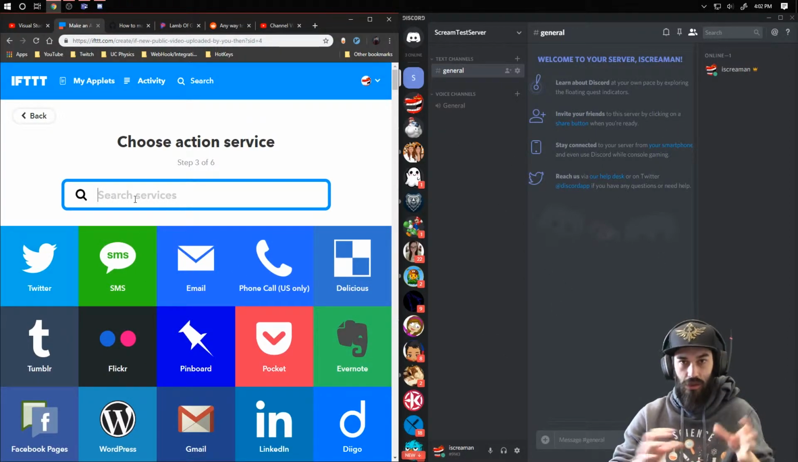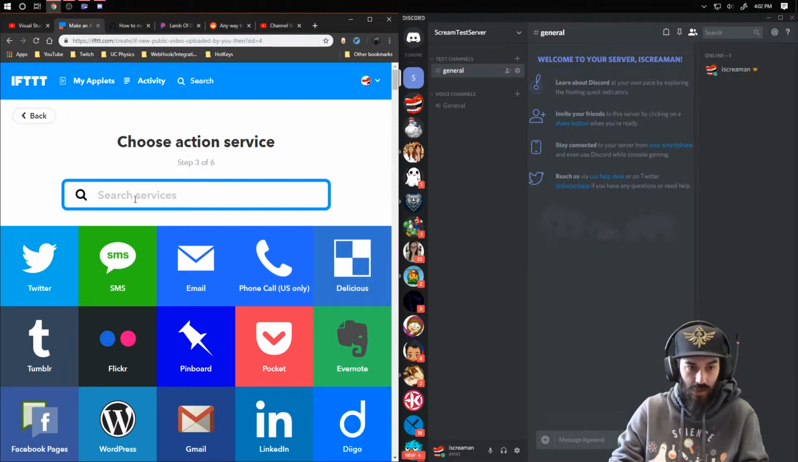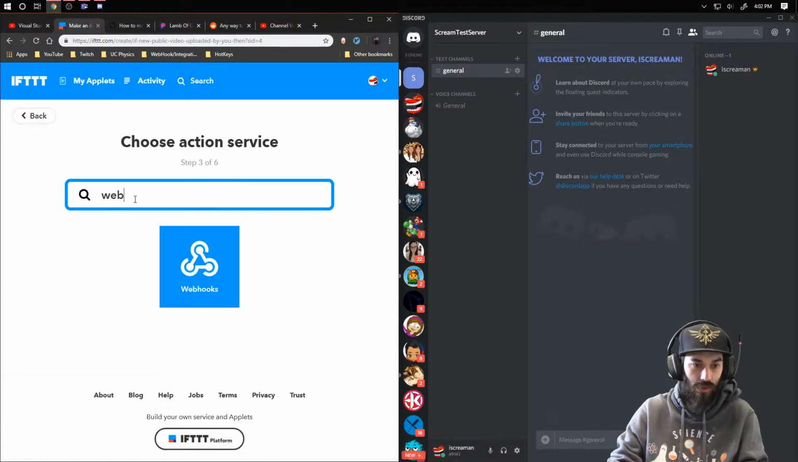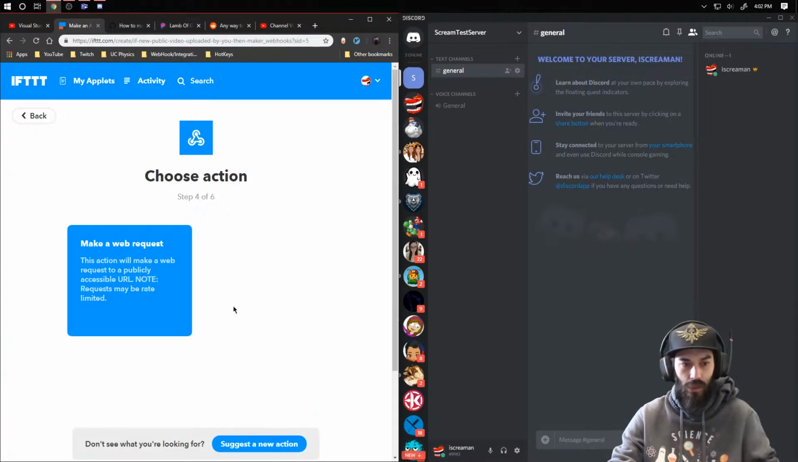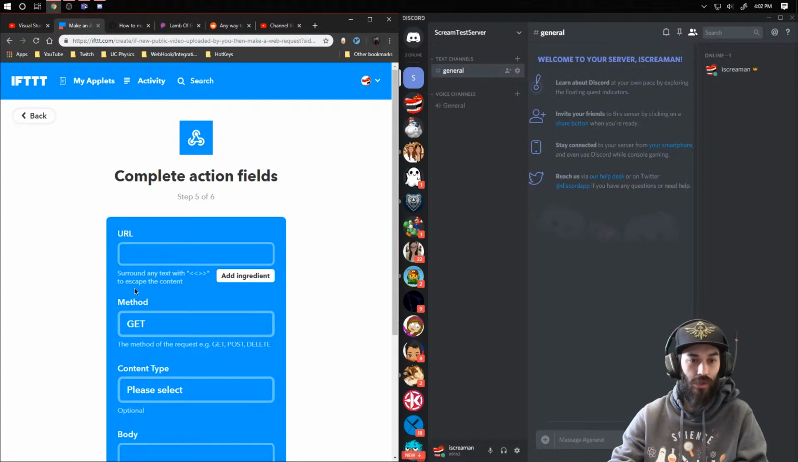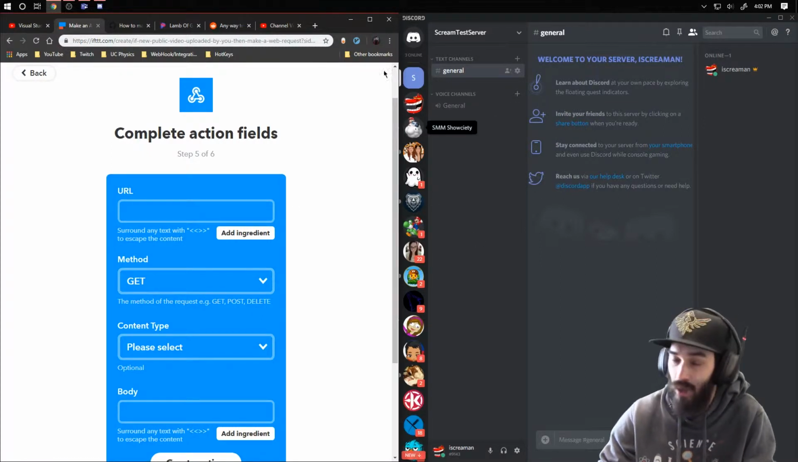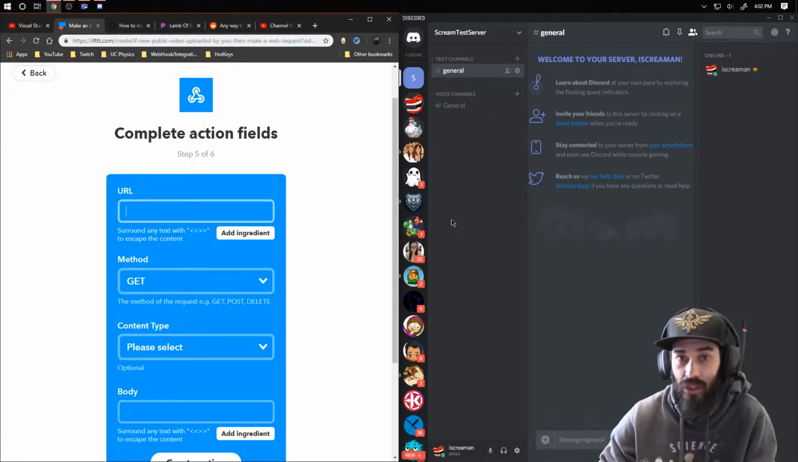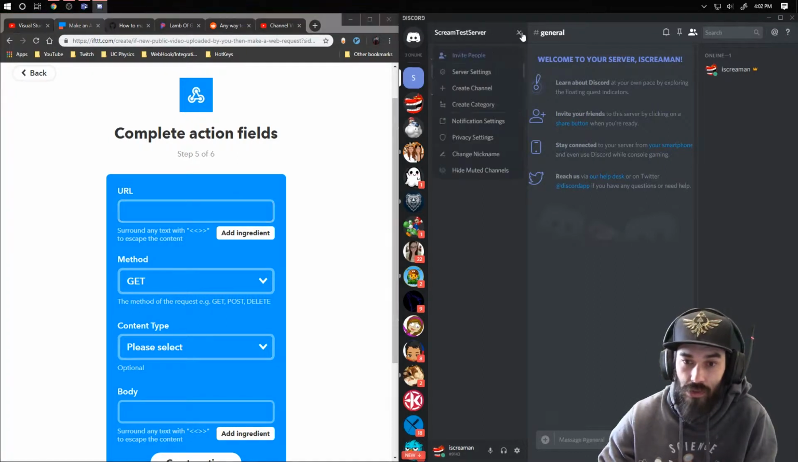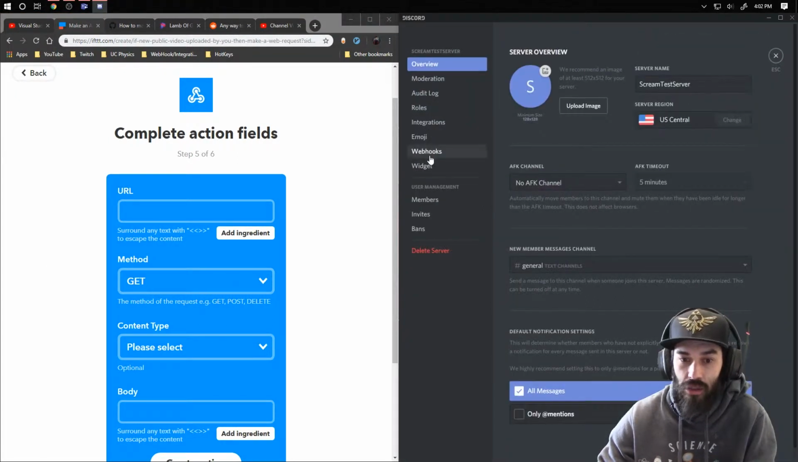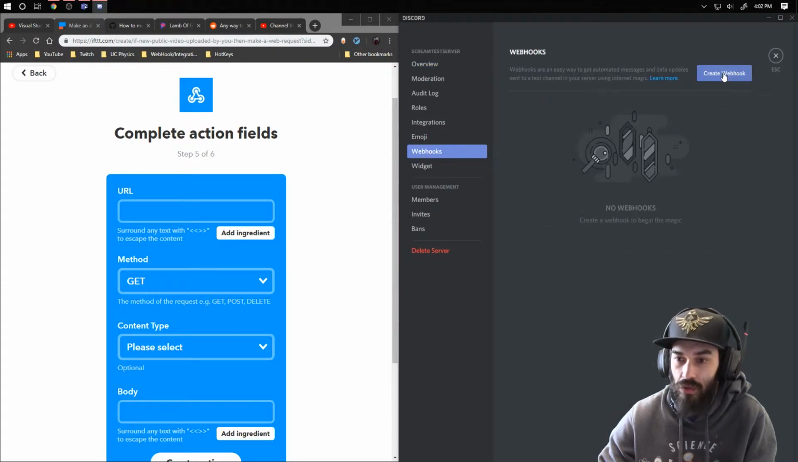Discord's not actually built into this, but what you can do is set this up with a webhook. So you go to Webhooks, and then you say what it is that you want to do. I'm going to post to the URL for the webhook. So now I need to set up the webhook in Discord. The way I'm going to do that is go to my server settings, then go down to webhooks, and then create a webhook.